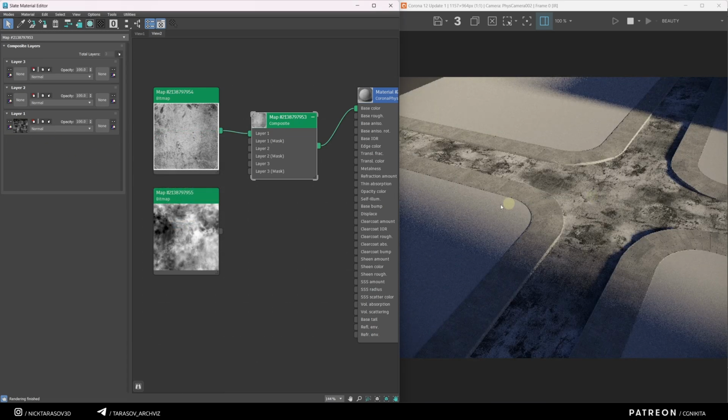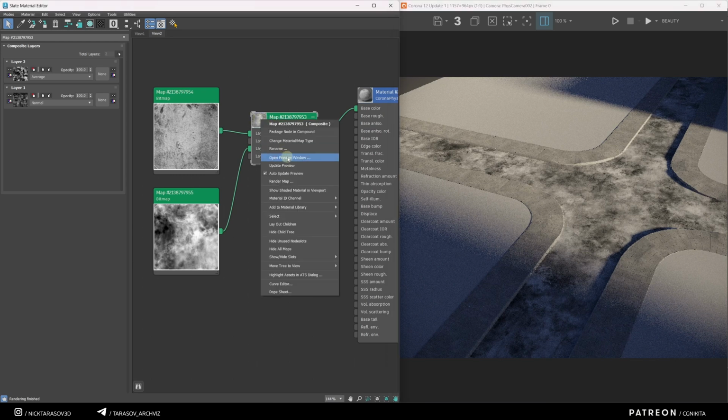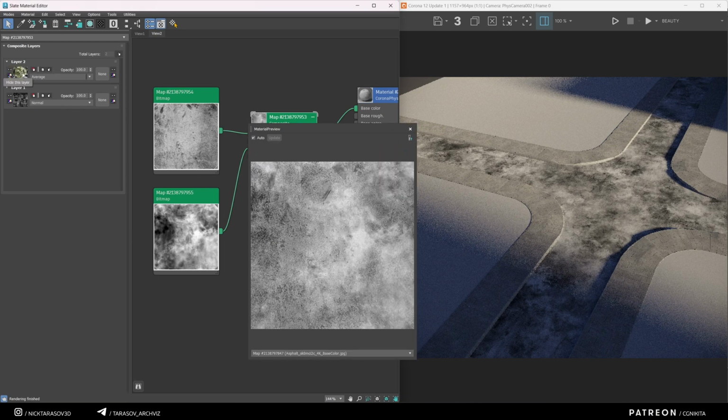You can see the changes. And now, let's go to the second slot and add the second texture. The third slot I'm going to remove for now. To see the changes in the material more clearly, I'll right-click on the composite node and select Open Preview Window. Now, I can see the changes in real time.